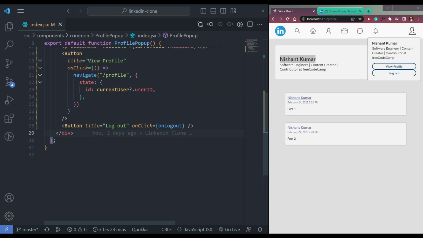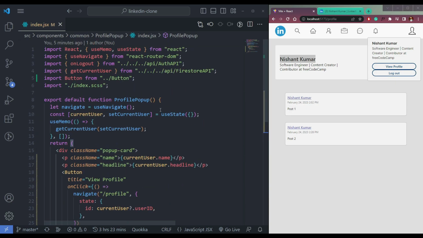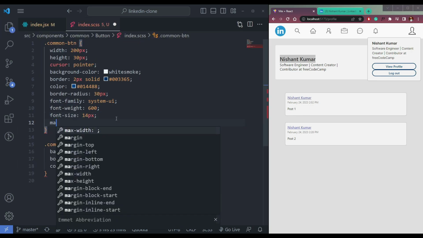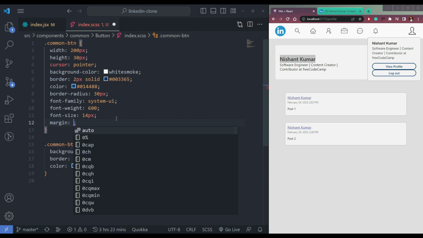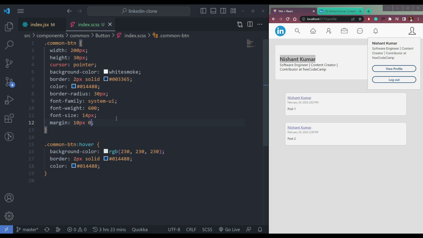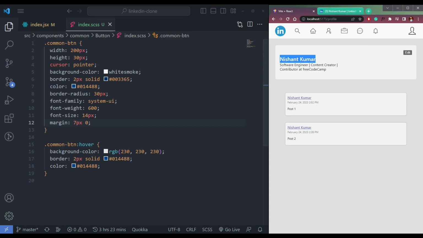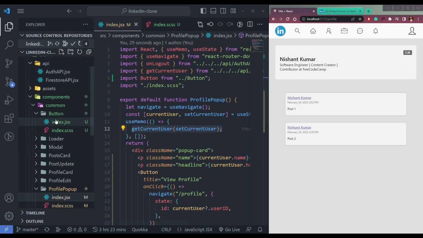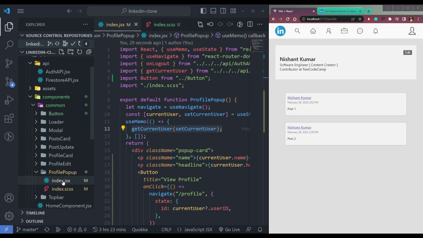Save. Now the two buttons are sticking to each other vertically. So we have to make sure for that also. So let's say margin 10 pixels and 0. Yes. Or not 10, let's say 7. Yes. Fine. Okay. Now what to do? Yes, this headline.